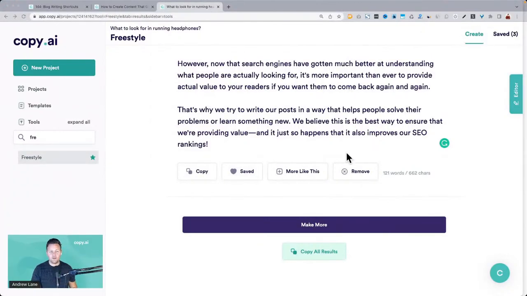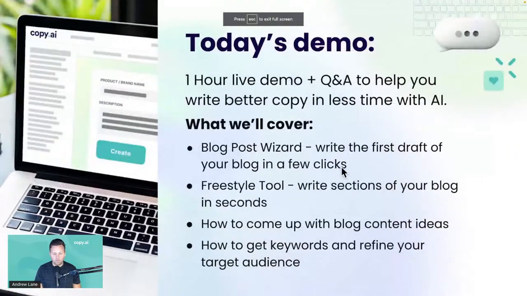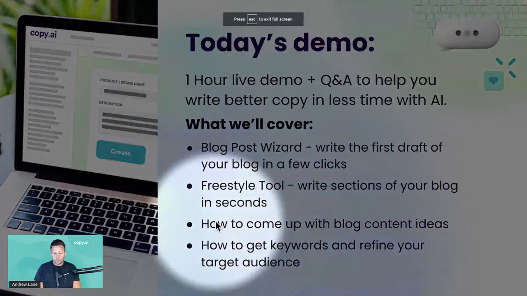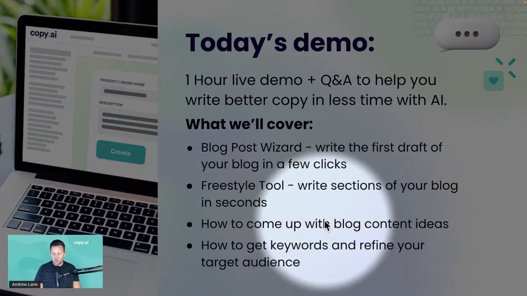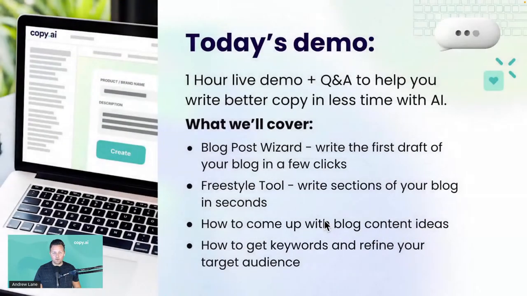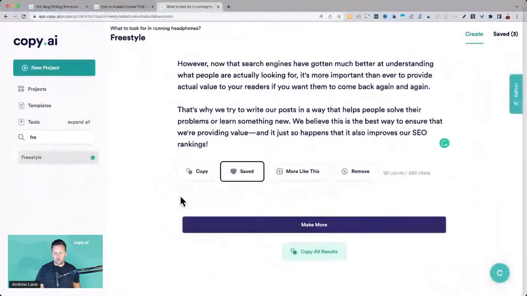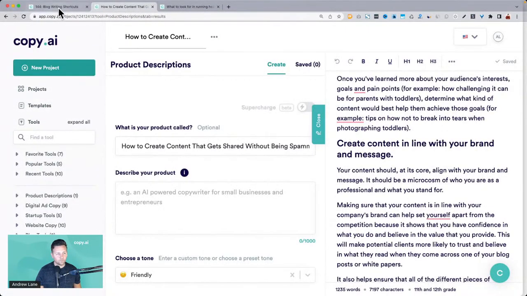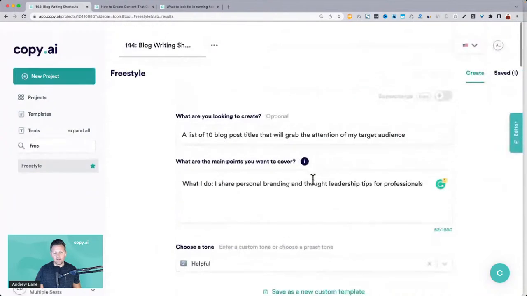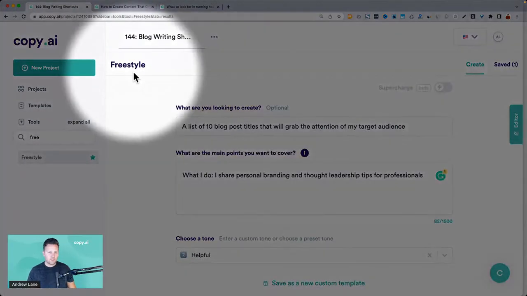Cool. Let's go ahead and finish up a couple of the last points that I wanted to hit on today. Coming up with blog content ideas. I showed you that briefly earlier, but this is really fun. And this is where the inputs become super helpful for you. So let's look back here at how I was using the Freestyle tool earlier.